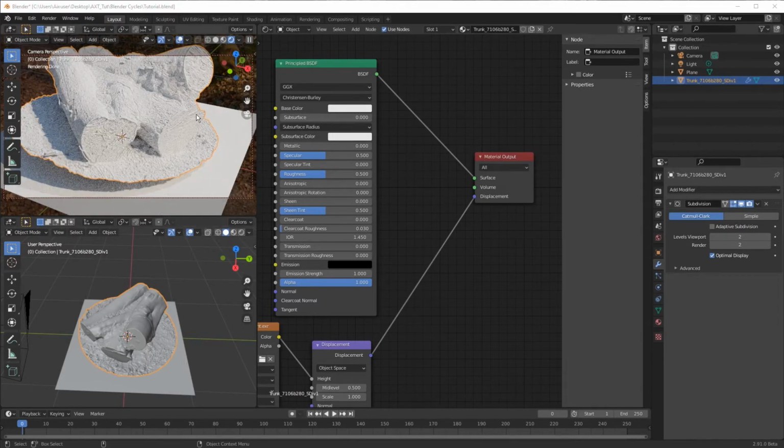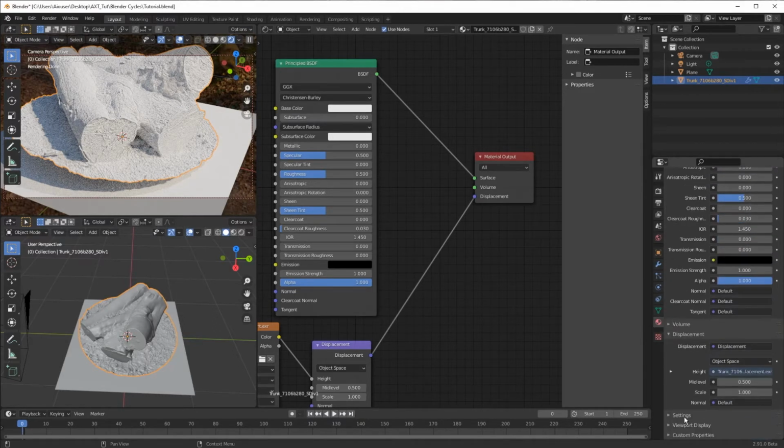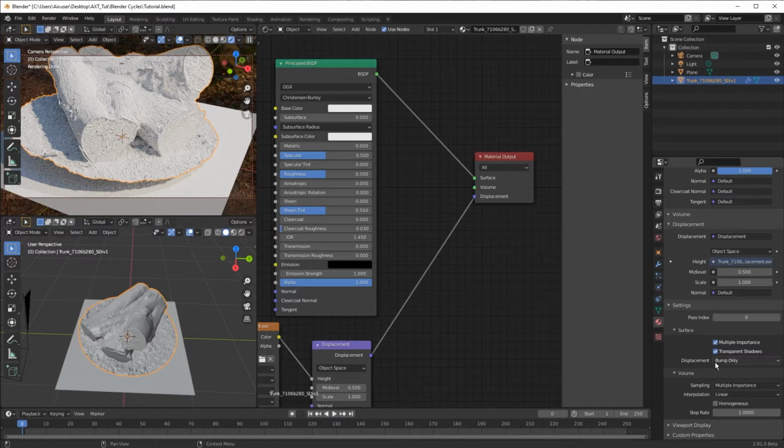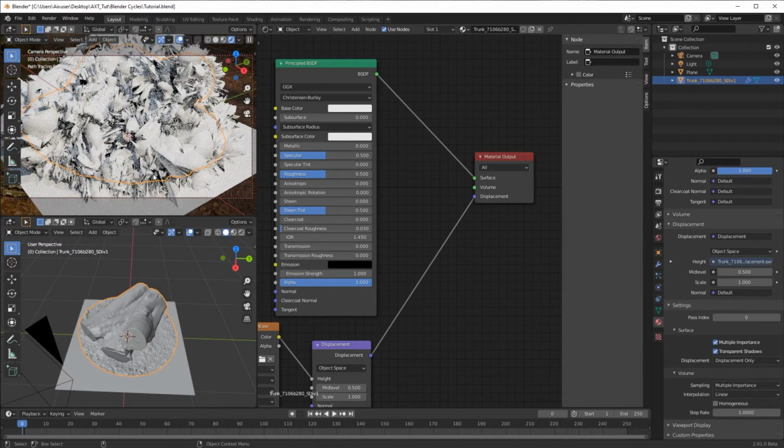Okay, so we actually already have a response coming from the material, but as you can see, it doesn't really look right, because in the material we need to go down to our settings here and then go down to displacement. You can see that it's set to bump only. We actually need it to be displacement only. In this case, I'm not going to set it to displacement and bump, because we are using a normal map and you don't want to use a normal and a bump map at the same time, at least in this case. So as you can see, we've got some contemporary art going on here, but we can fix this.